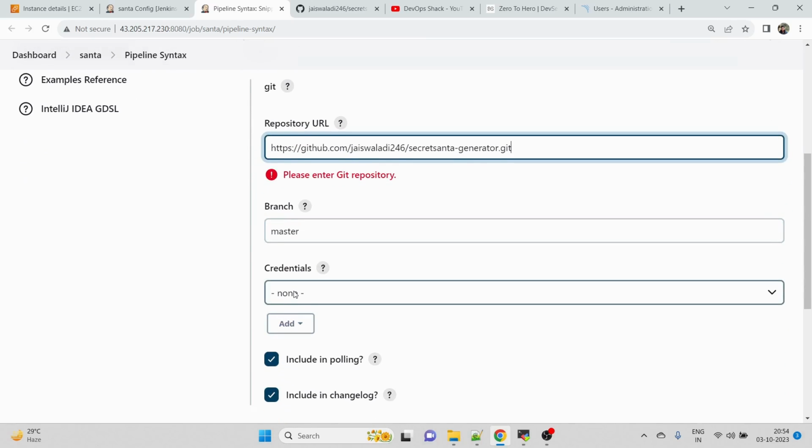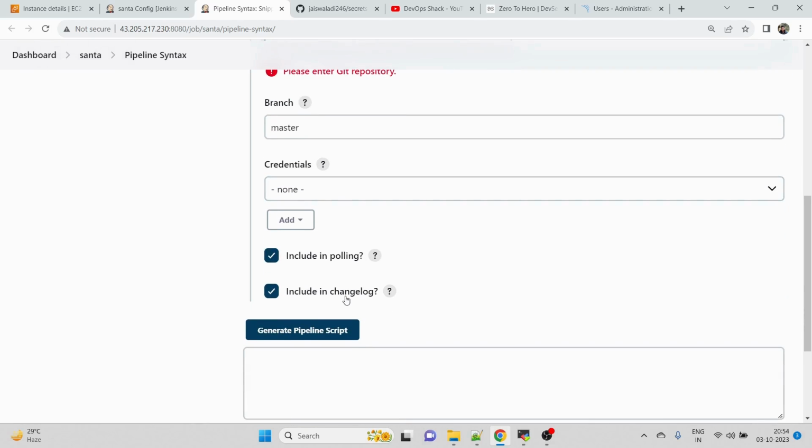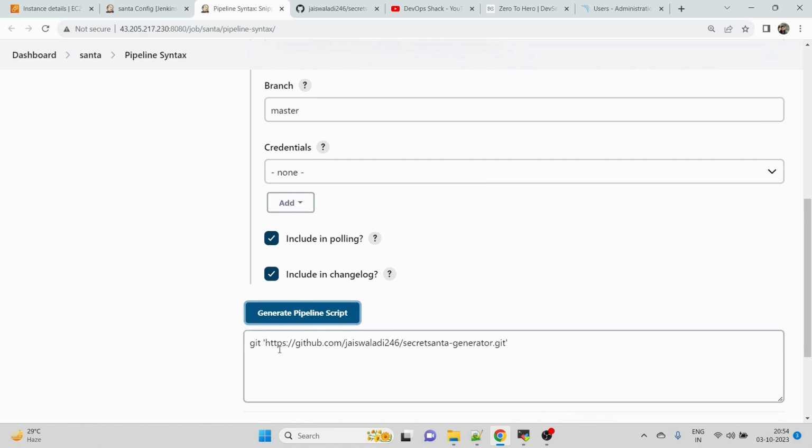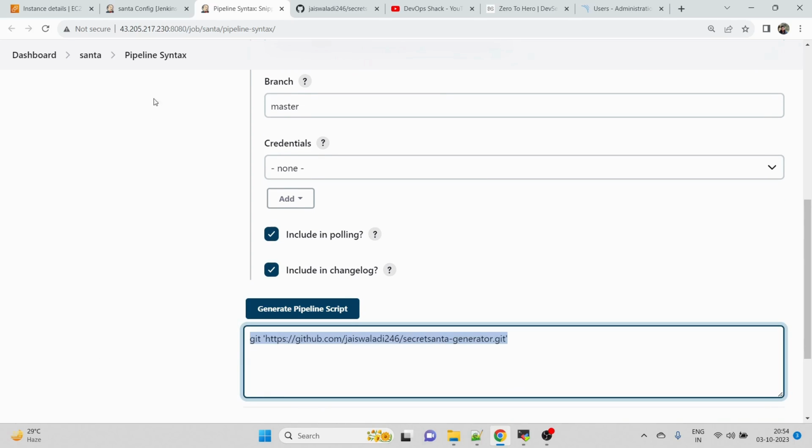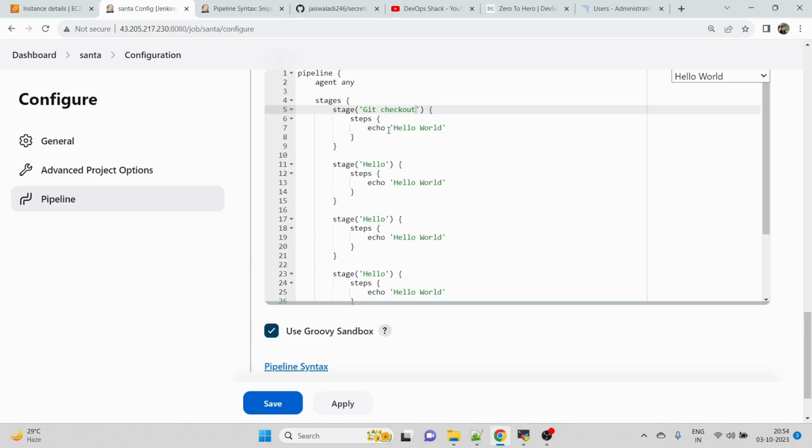Since the repository is public, we don't need to provide credentials. In case it was not public, then you have to add them the same way that we added the sonar token, the credential, username and token for GitHub. Okay, now generate script, and this is the command that we are going to paste in our stage 1.